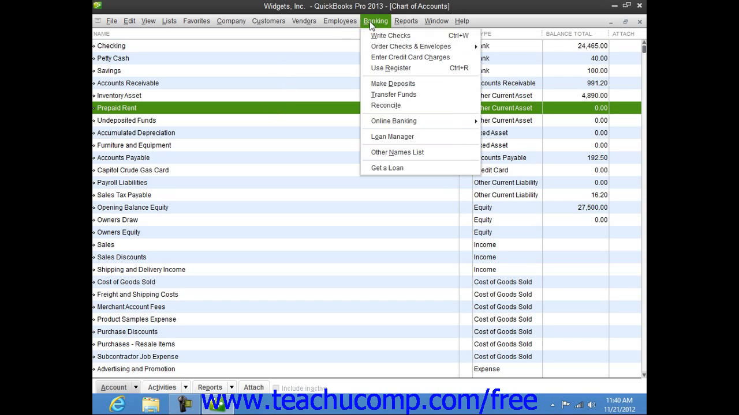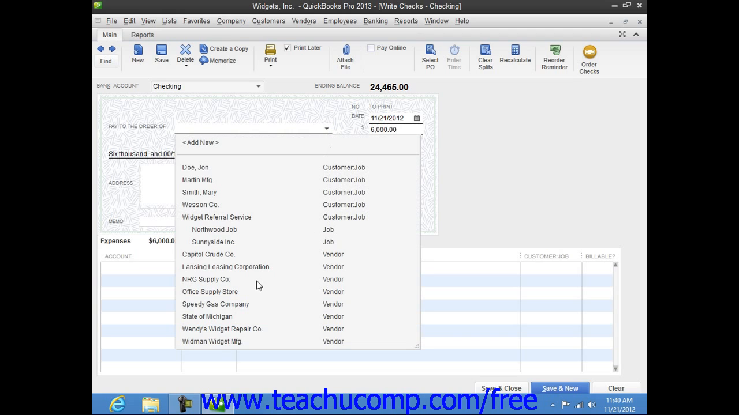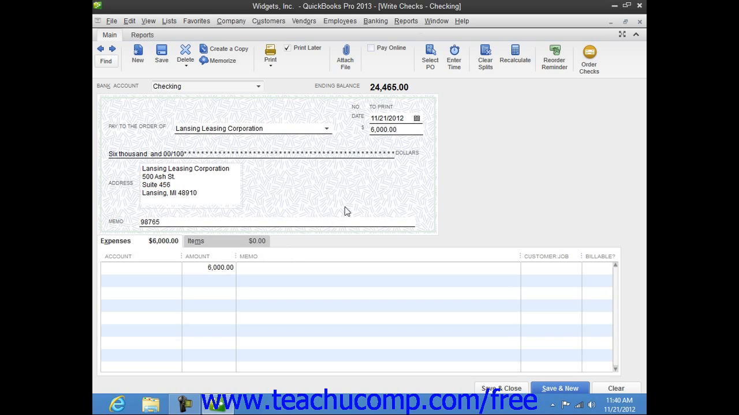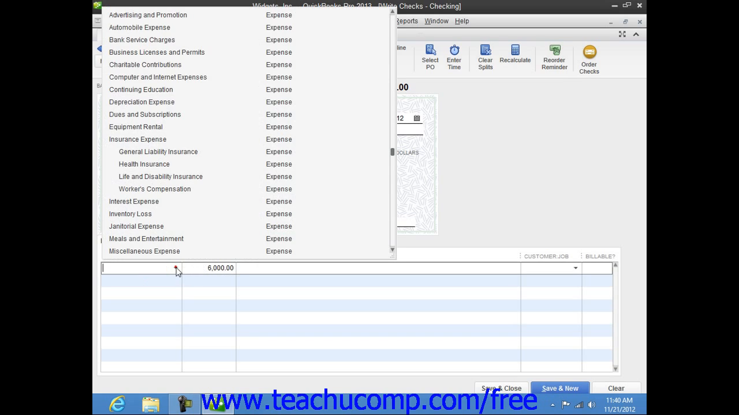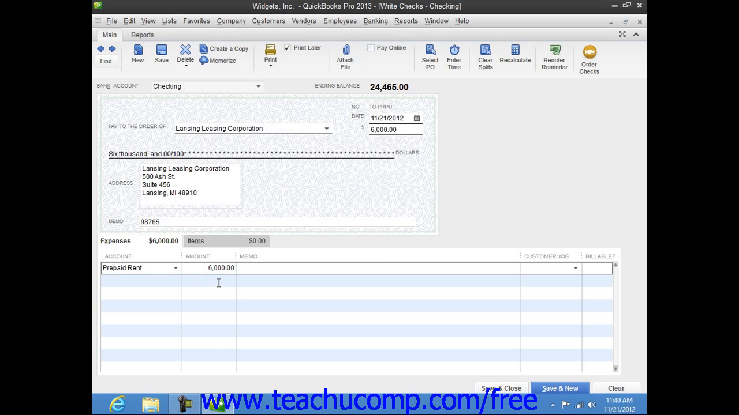by selecting Banking from the menu bar and then the Write Checks command. Then enter the amount of the payment of $6,000 and select the landlord as the vendor. On the Expenses tab, you can then select the Prepaid Rent Other Current Asset account. Now in the Amount column, you can enter $5,000 for the account.